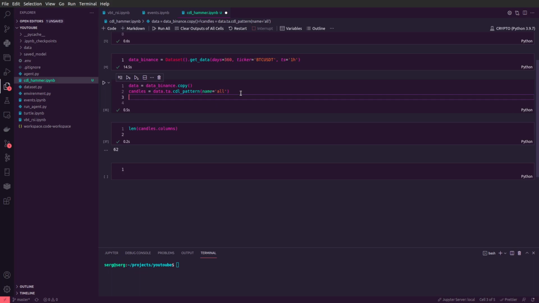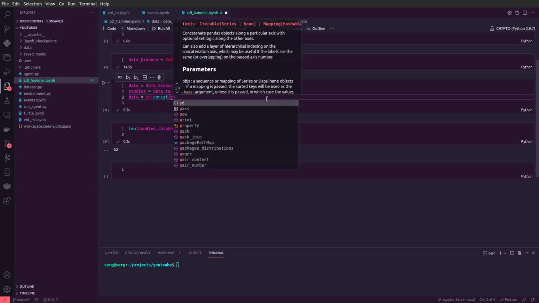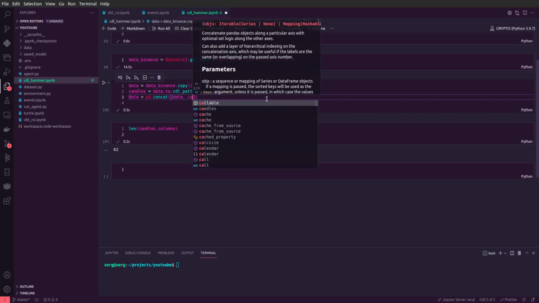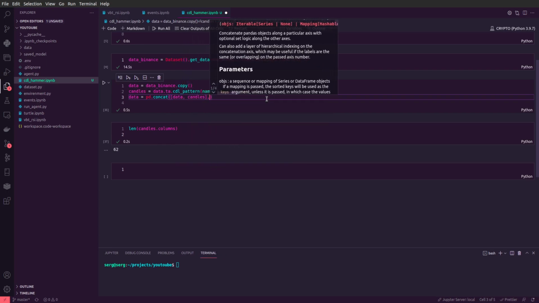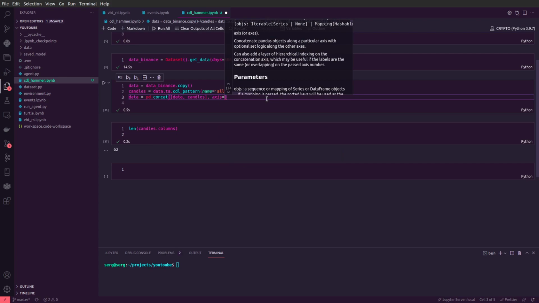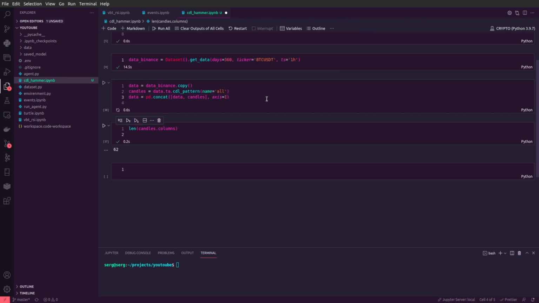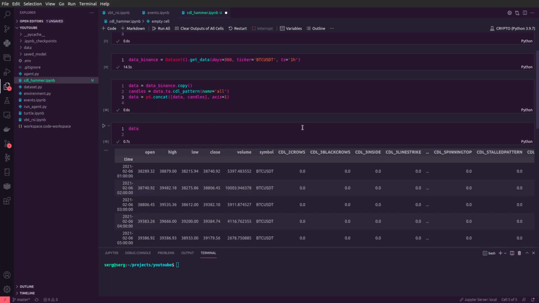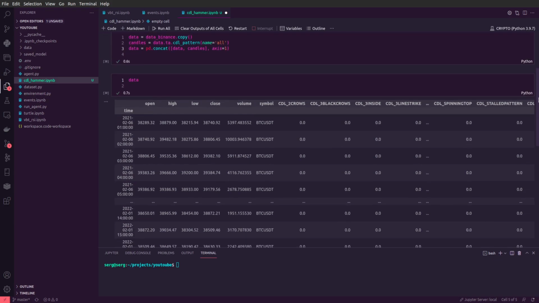Okay, and we need to combine these two data frames. We need to use concat. We indicate the data and the candles, and we would like to join these data frames by axis 1. Okay, let's check what happens. Okay, we have two data frames in one data frame. It's concat. And next we need to create target variables.